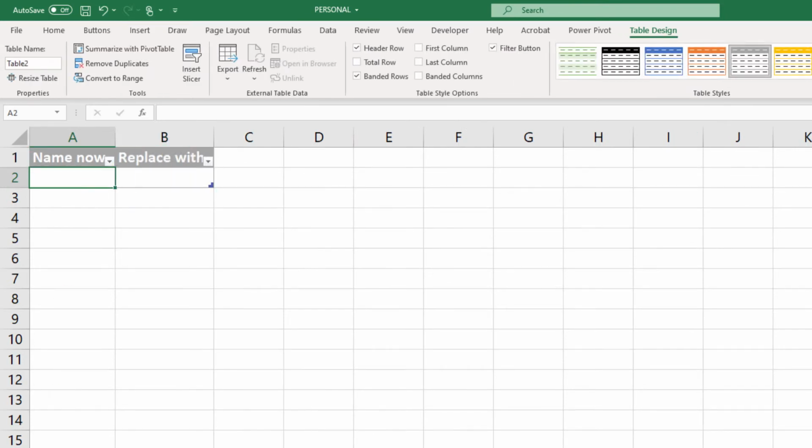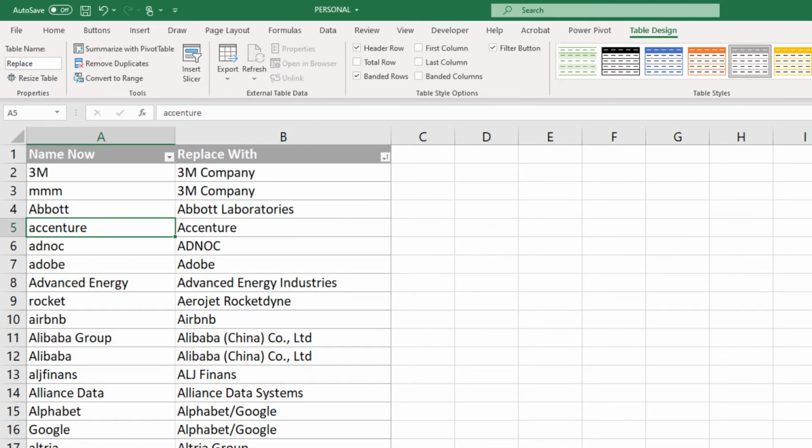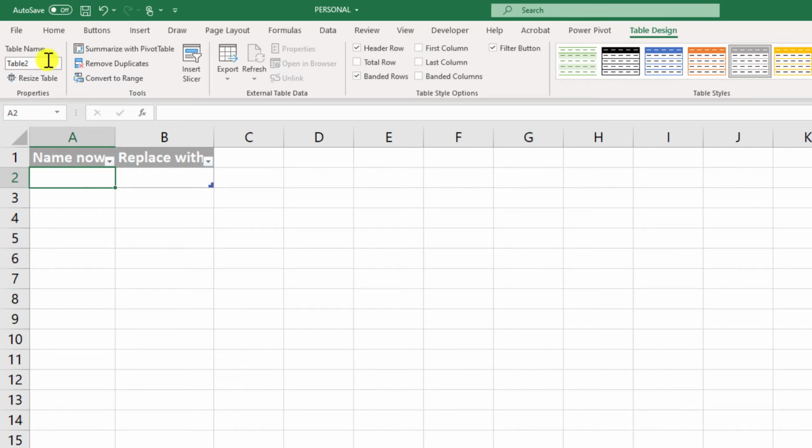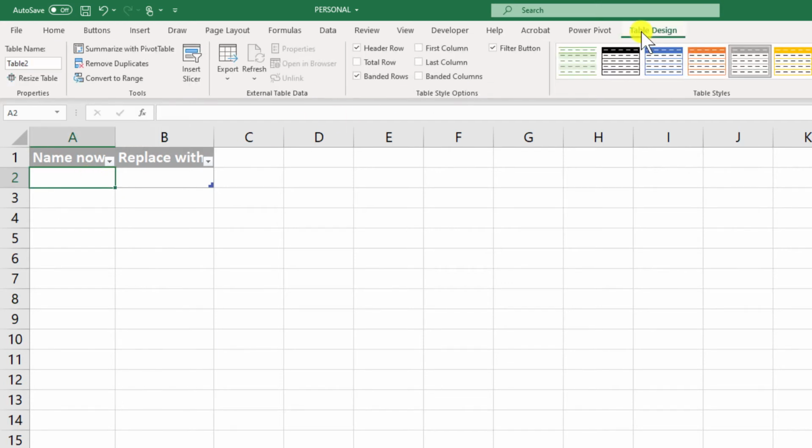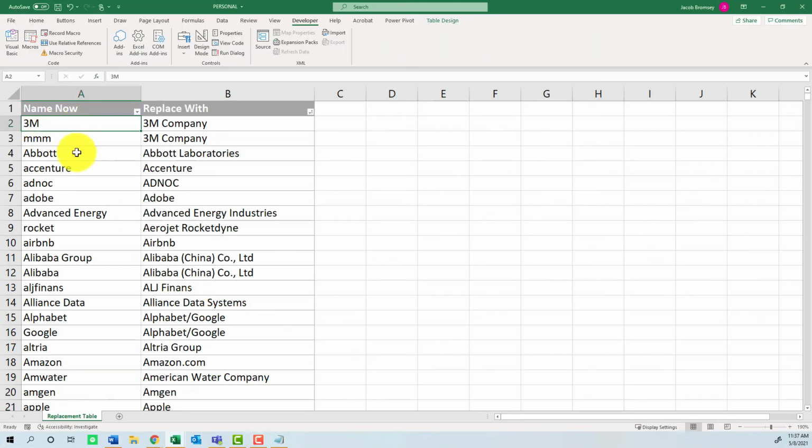Great. Now what you're going to want to do is give this table the name up here. And if you don't see this, then you have to click into your table, go to table design, and name it replace. Now it's called replace because in the code it uses replace as the table's name. So if you want it to be something else, that's fine. Just make sure you replace it in the code. Alright, so you have your table, you have your worksheet, everything's all good.